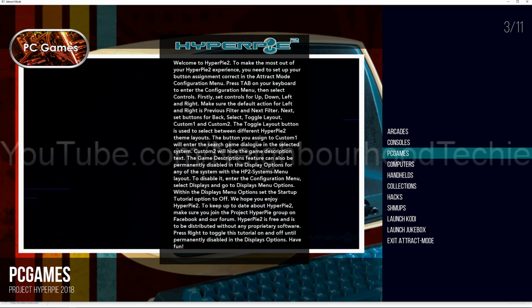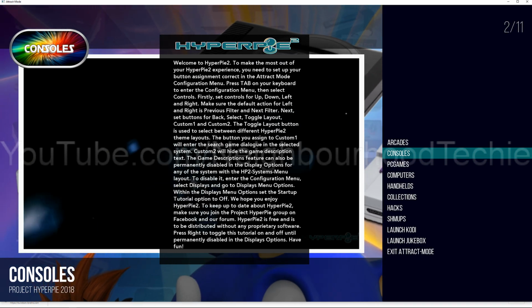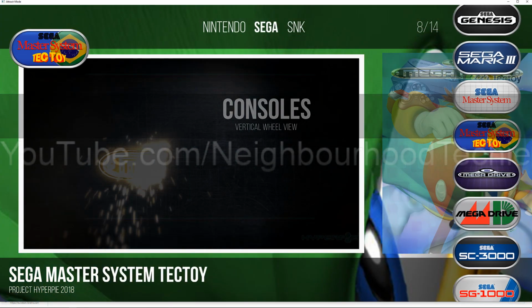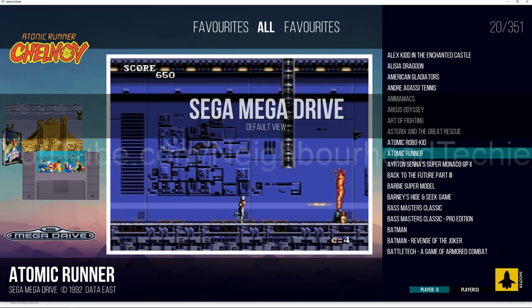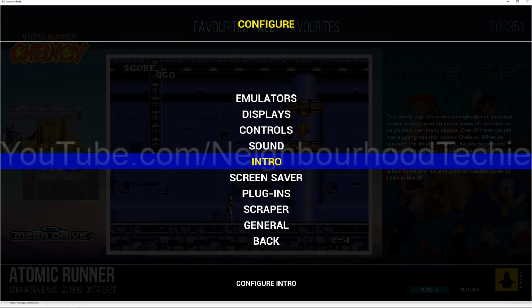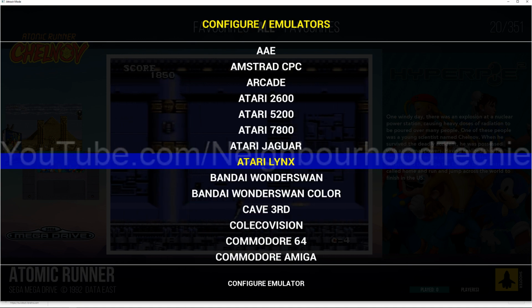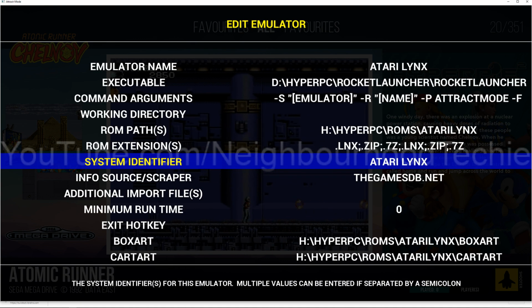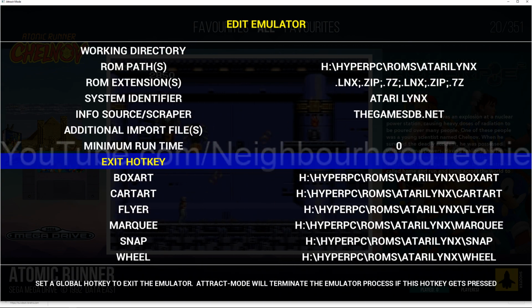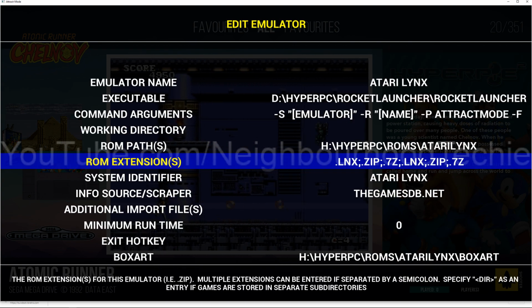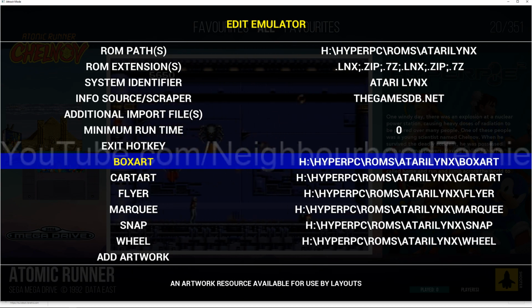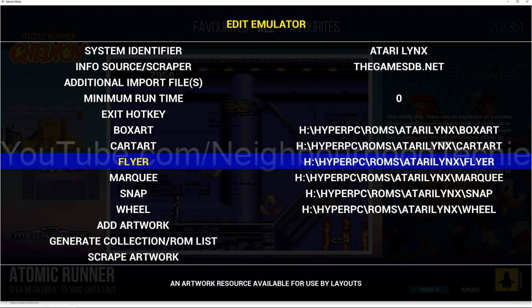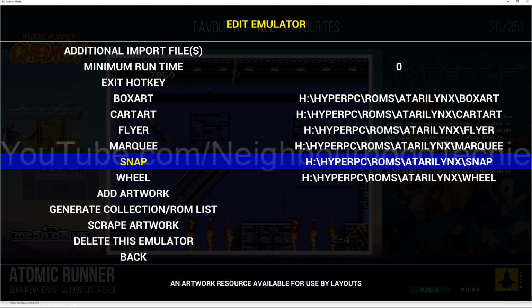So yeah, in this setup, you've got it all set up nicely, if it is showing your ROMs. So let's just go back to Mega Drive because that's what I've been using the entire time. If you hit Tab on your keyboard and then go to, I think it's Emulators. Oh, are you kidding me? It tells you where all your ROM paths are. So you've edited all those by default. So it'll still be looking to your HyperPC for your ROMs, for your box art, your cart art, your marquee, blah, blah, blah.